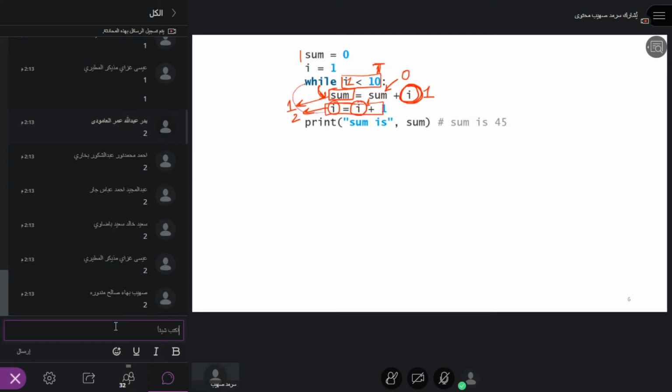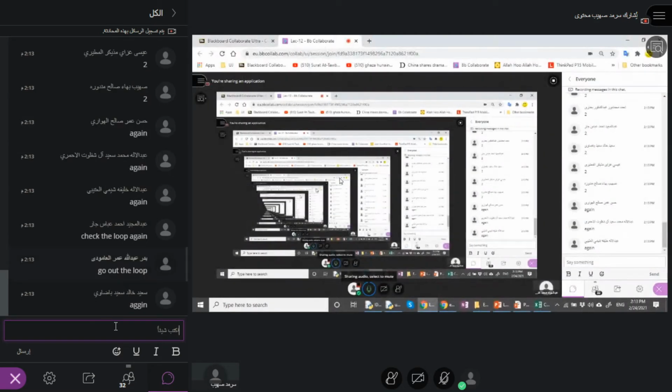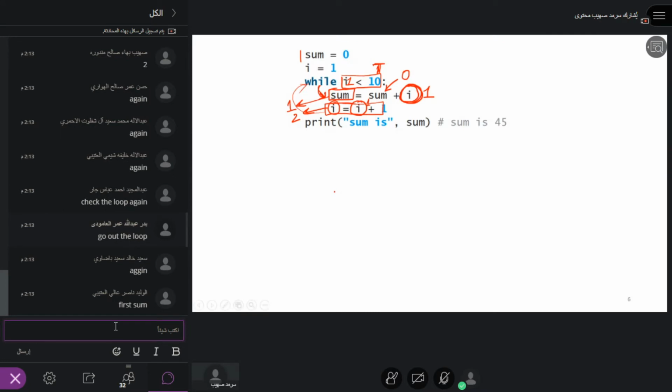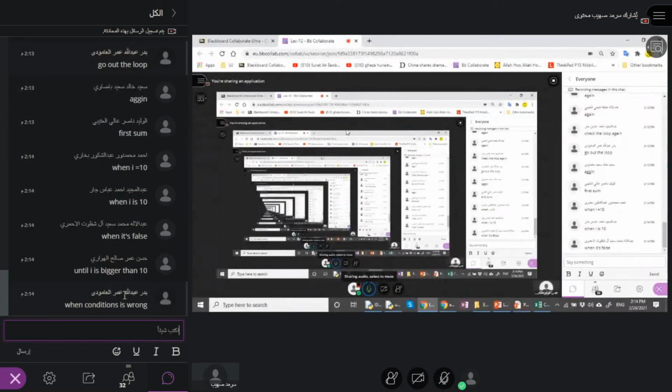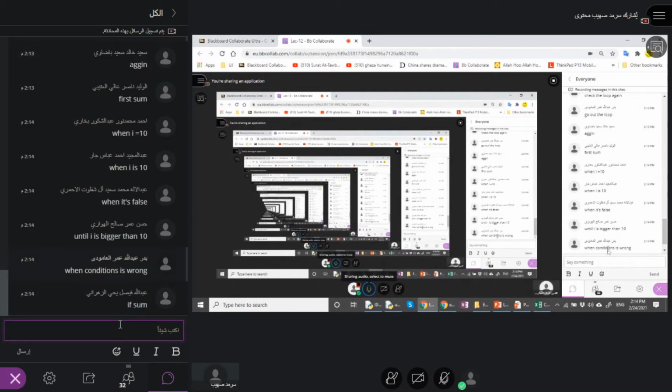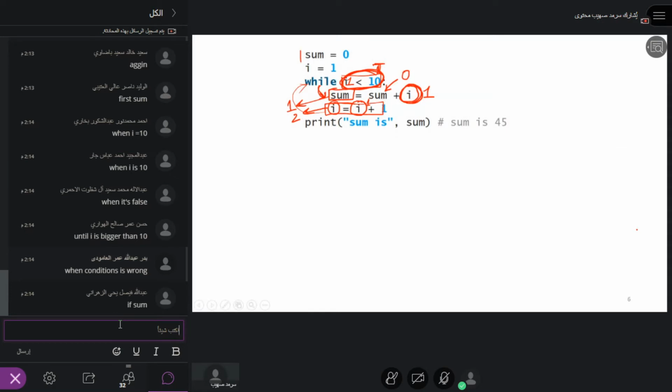Will I exit the loop or will I go and check the loop again? Now my question is, when do we exit the loop? No, we don't get out of the loop. When do we leave the loop? We leave the loop when the while condition is false. Don't say when the condition is wrong. The right word is false, not wrong.